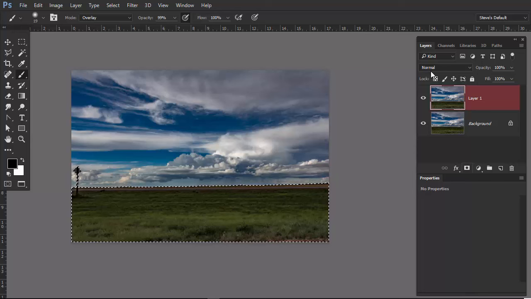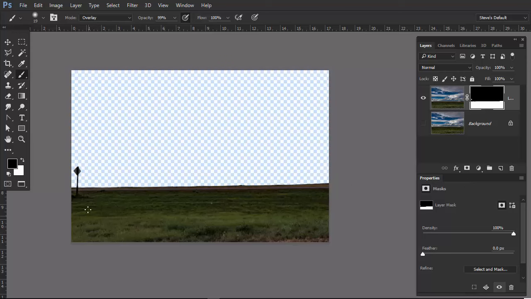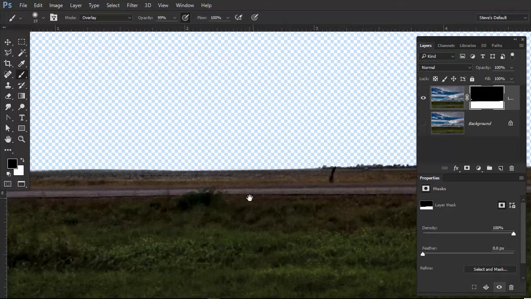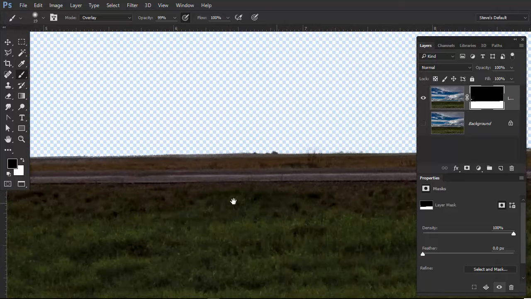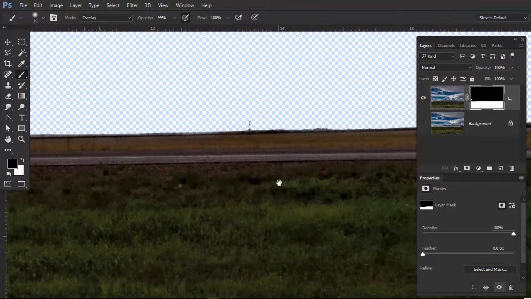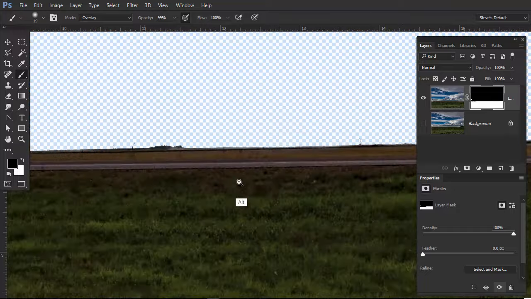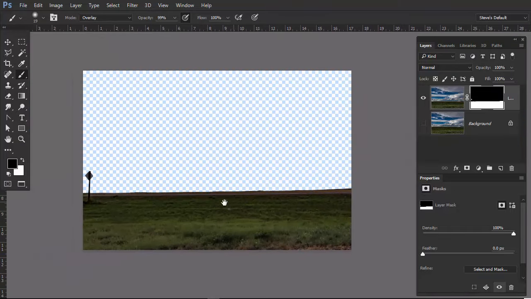So, click the mask option, turn off the bottom layer, and this is what I've done. If you get in closer, you can see we got a pretty clean selection in here, keeping a lot of our telephone poles and the tree stubble and all that stuff. Okay, let's pull this on down.